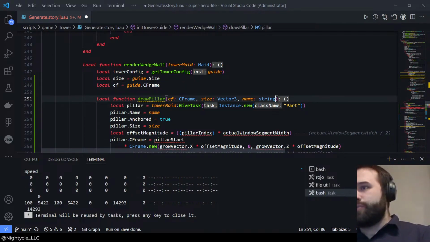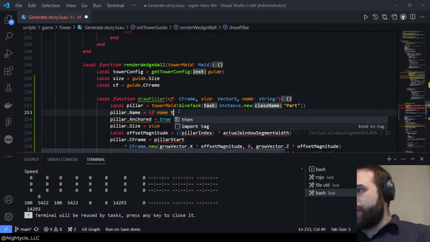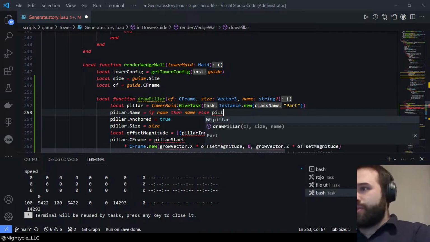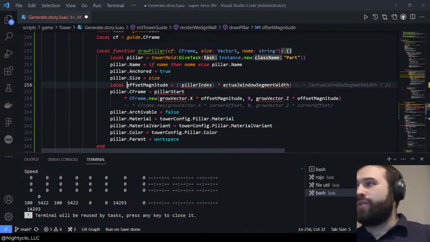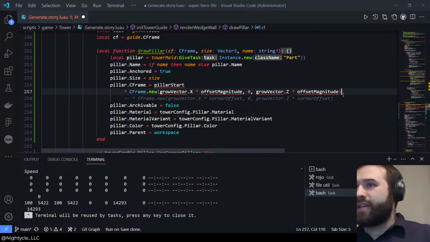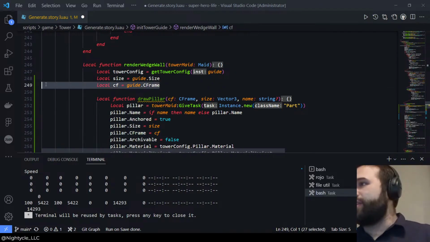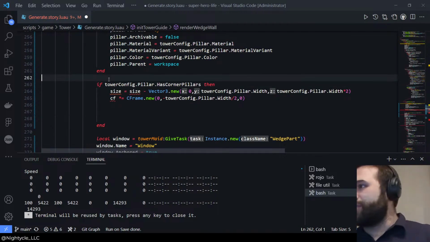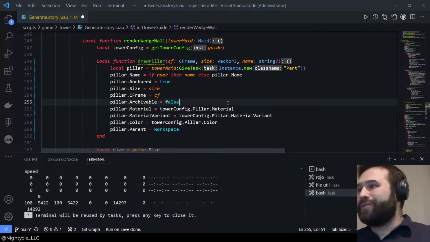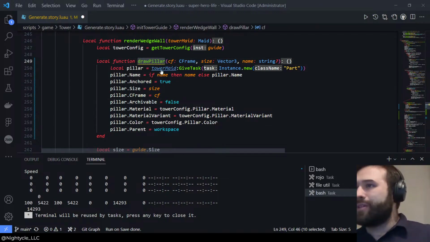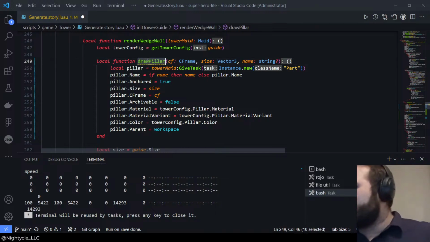Let's make it optional. So if name, then name, else pillar.name. Beautiful. Offset magnitude. Well, we're just going to be setting it to this C frame here. Oh no, I shouldn't have used these as global names. That's going to be a headache. Okay, I'm just going to move that down. No issues. Beautiful. Draw pillar. Yeah, this looks good.